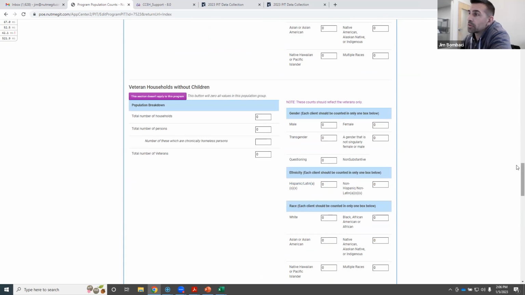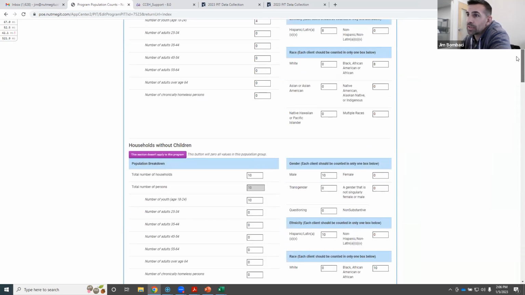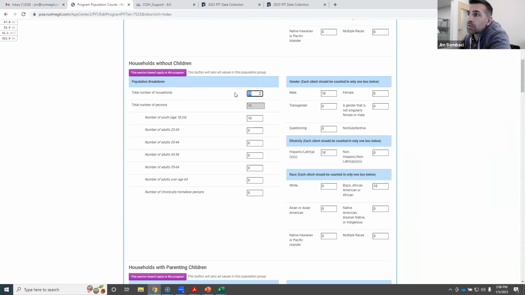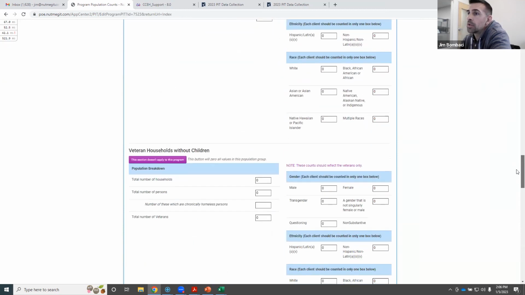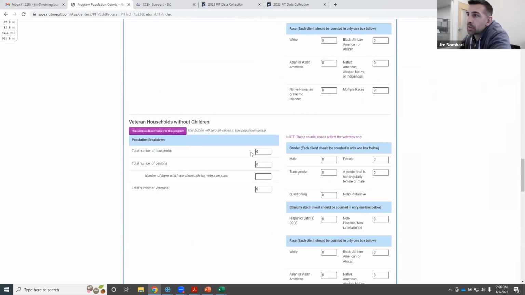Veteran households without children. So again, going back to your households without children table, you're going to look and say, well, I've got 10 households of 10 people. Are any of them veterans? And you can say, all right, 2 of those households are veteran households. So you come down to veteran households without children. Total number of households is 2. Total number of persons is 2. And how many are chronic? You say 0. If they're chronic, you can certainly add that. I'm just saying they're 0 for now. Total number of veterans is 2. Perfectly allowable. This would be a scenario where you have 2 individuals presenting alone, and both of them happen to be veterans, and you've counted them in your outreach program.